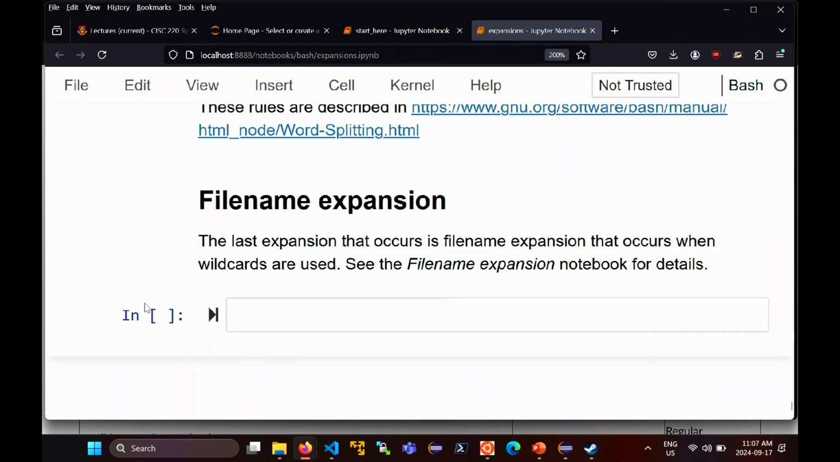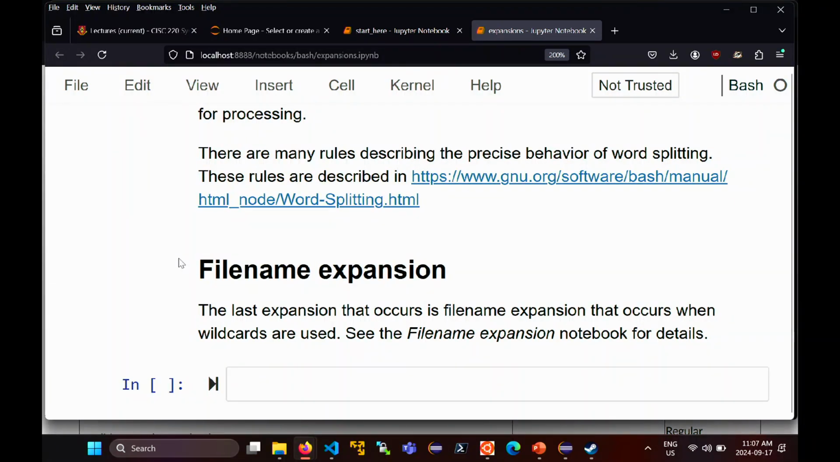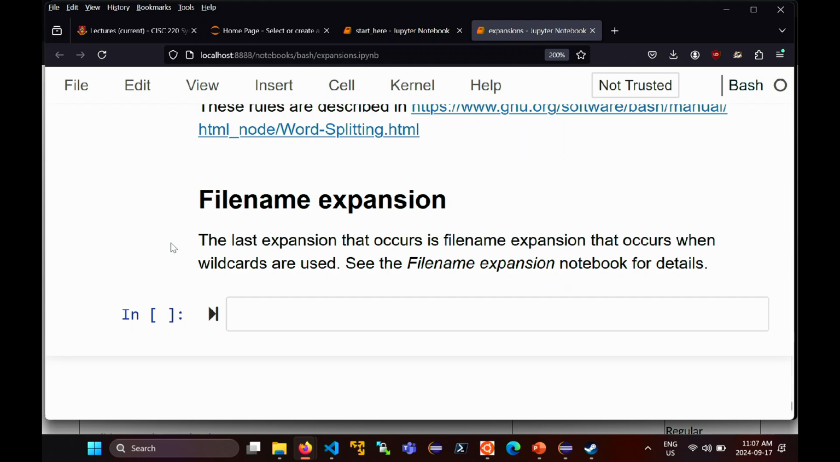Okay, finally, file name expansion. Whenever we use wildcards, that's actually an example of file name expansion. So if you use star or the question mark or the square brackets to match a file name, it's file name expansion that's happening. File name expansion happens after word splitting has occurred, so it's the last expansion that happens. We've talked about file name expansion before, so we don't need to talk about it again.